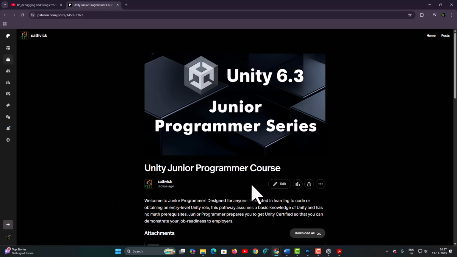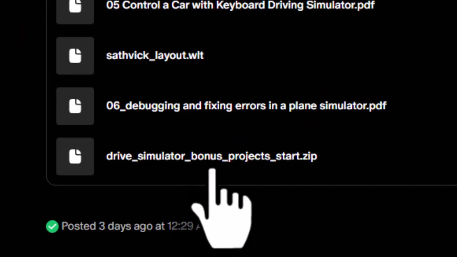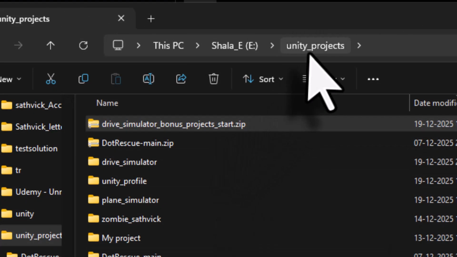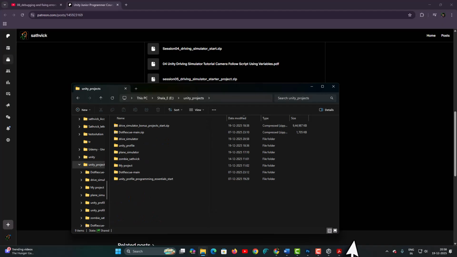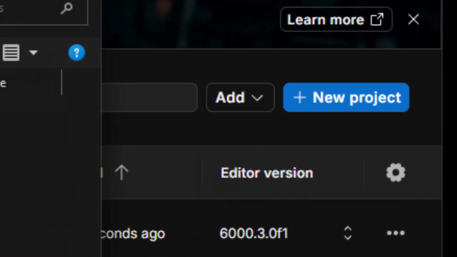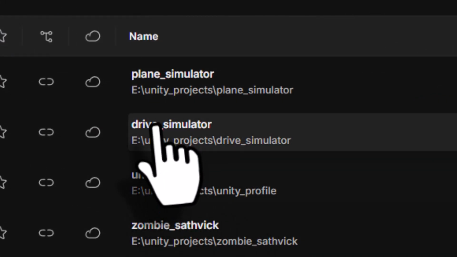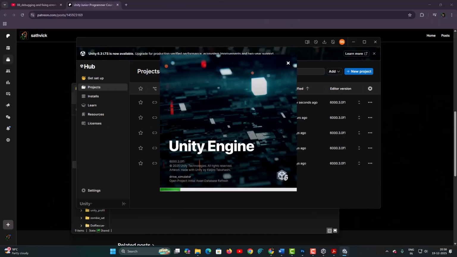Coming into the Patreon page of Junior Programmer series, you can scroll down and you have this drive simulator bonus project start.zip. This is around 900 MB. You can click on this and download it. Copy this downloaded 922 MB file to your Unity projects folder, right click and extract all the files to a folder. Then coming back to Unity Hub, you can come here to add project from disk and select that extracted folder and click open. Right now I will click cancel because I already have this drive simulator project. I will click on this to open this drive simulator project.